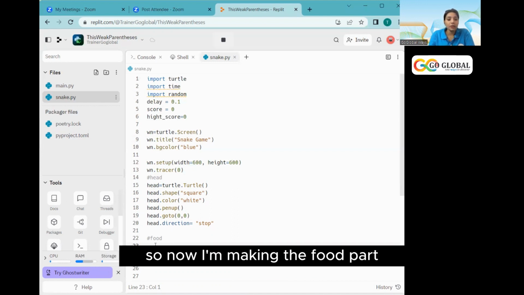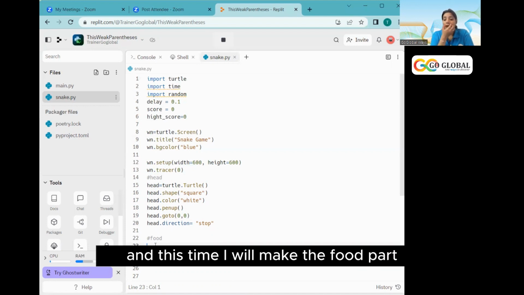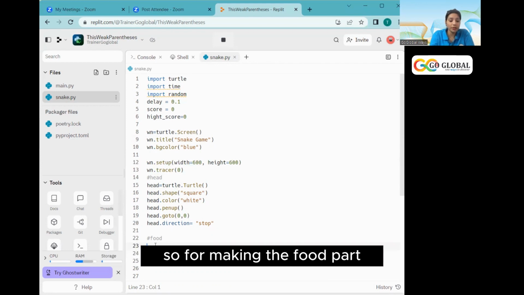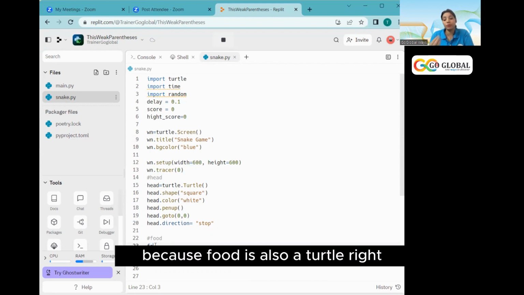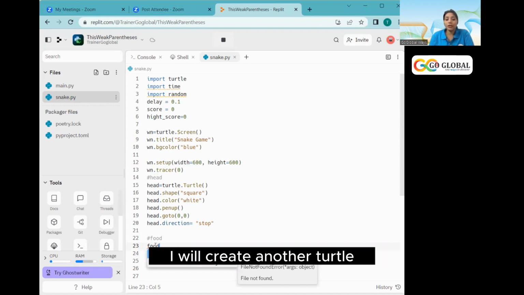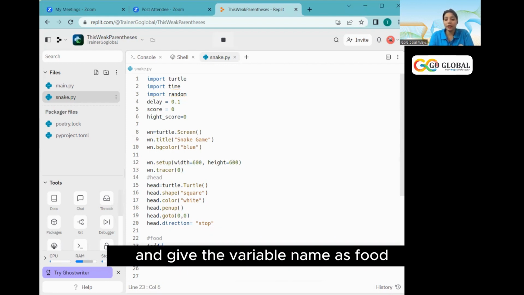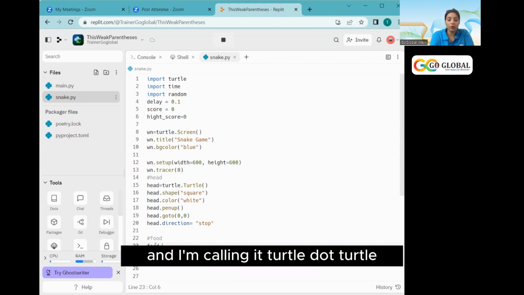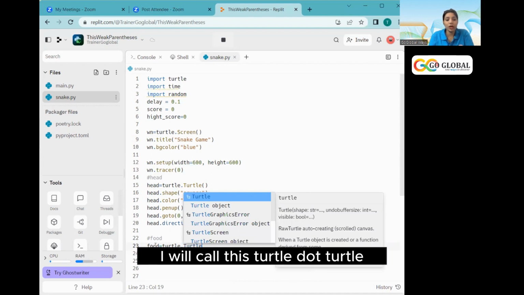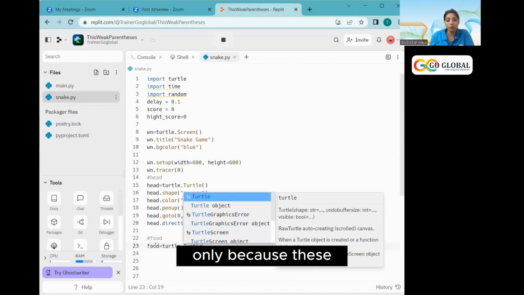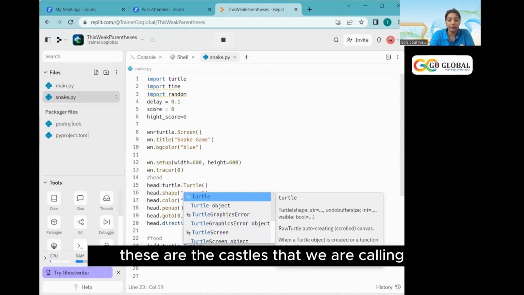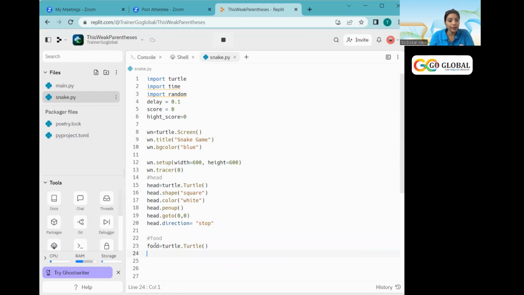So now I'm making the food part. I have done the head part and the screen part, and this time I will make the food part. Because food is also a turtle, of course I will create another turtle and give the variable name as food, and I'm calling it turtle.Turtle. When I call food, I will call this turtle.Turtle only, because these are the cursors that we are calling.